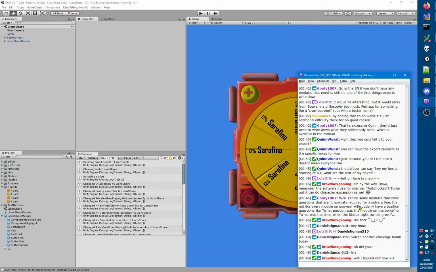I think some modules that have questions that aren't normally required for a solve is fine. It's not like every module on Souvenir will suddenly have a bazillion questions like what position was the module on the bomb, or what was the... Yeah, of course, you can always bring up even more ridiculous questions as an example of something that we shouldn't do.